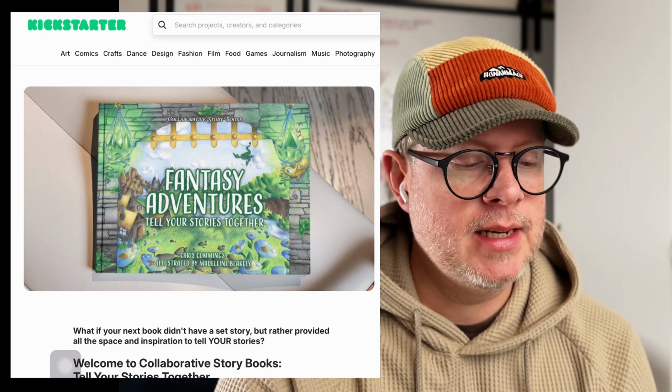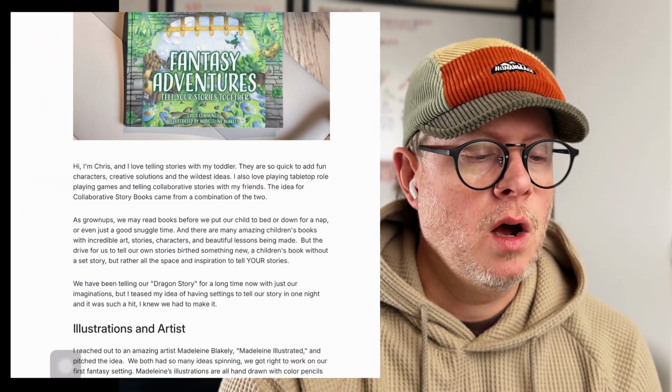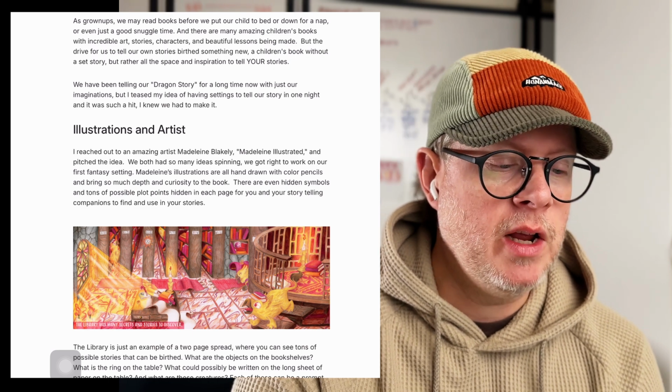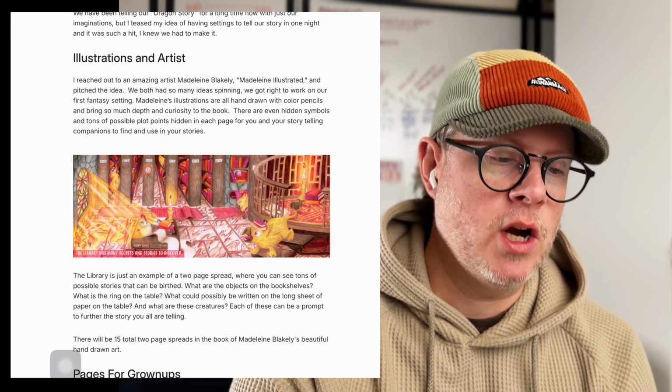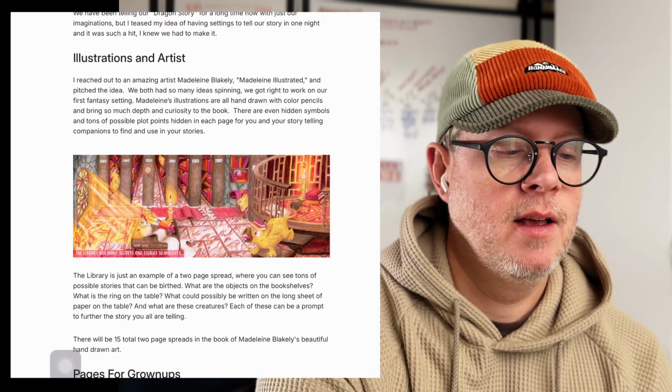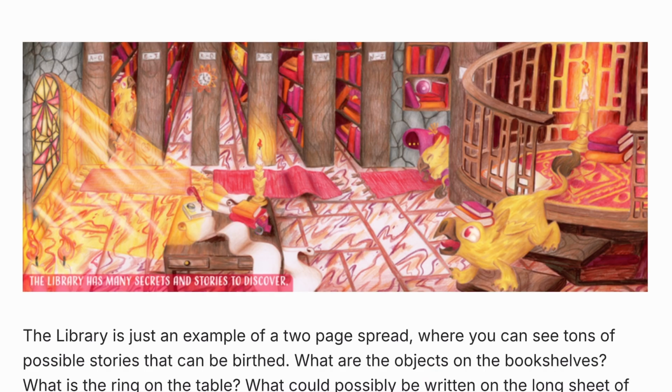What we learn about this is that the interiors of this book are created by an illustrator by the name of Madeline Blakely, or Madeline Illustrated. We only get one sample of this illustration, and it's of this library. There's light coming in from this stained glass window shining in on a desk, and there's things on the desk. There's rows of books. There's things on the shelves. There's kind of this central place with a stairway, and there's creatures in here. And what it seems like this is asking you to do is use these visuals as story prompts.